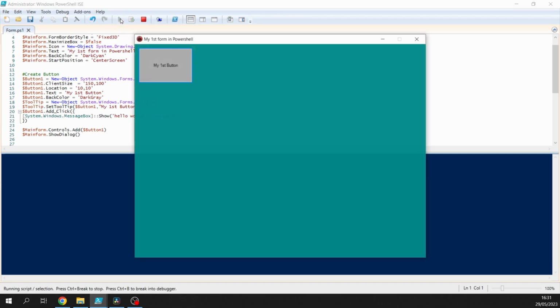So we hit play on that, and you can see there my first button. Click on it, hello world, which you can see is the show message there. And again, if I do my mouse over, my first button. There you go, it's quite simple.